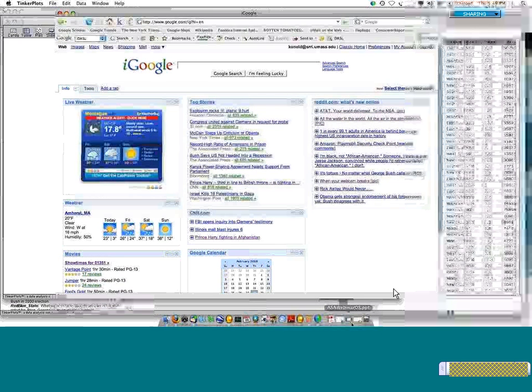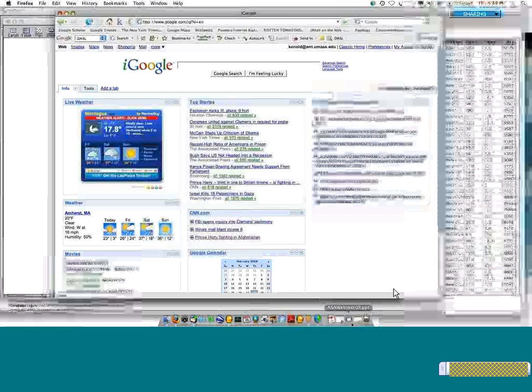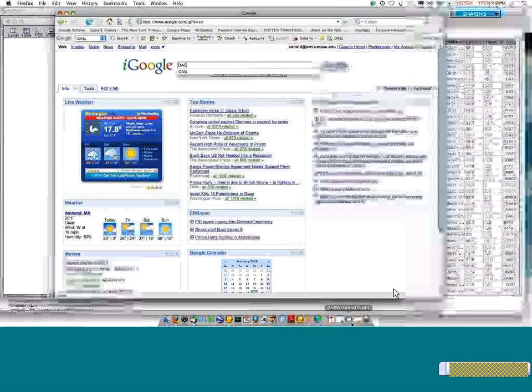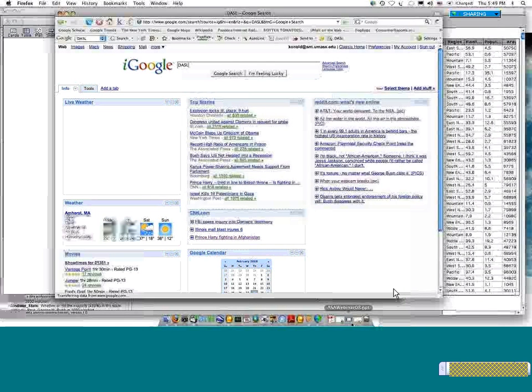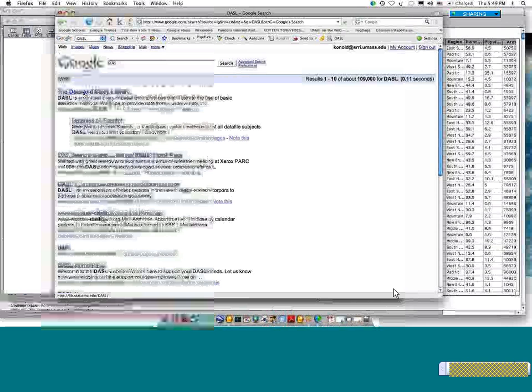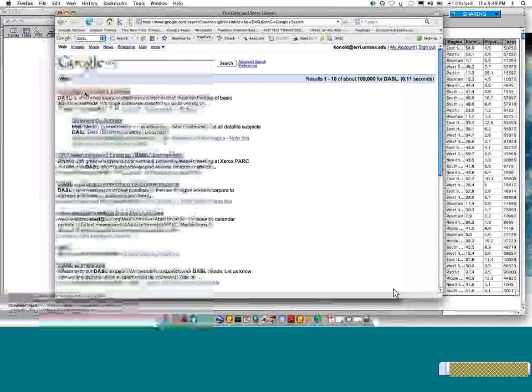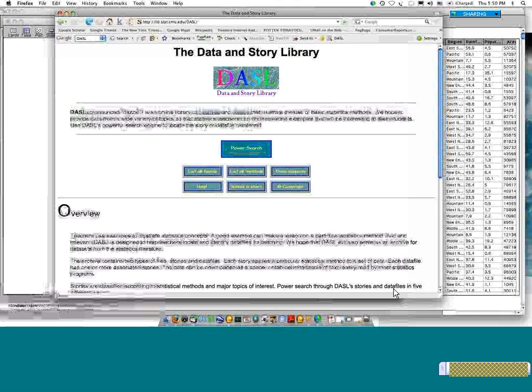I've got my Google page up. Can you sound off if you can see my Google page? Yes. Yes. So I'm going to just type in the name of a source that I know has a lot of data on it called DASL. And that brings up, the top hit is the Data and Story Library. I'm going to click that link. And this is a really nice source for data. I would think most of the data sets are probably a bit better for high school and college than they are for middle school.